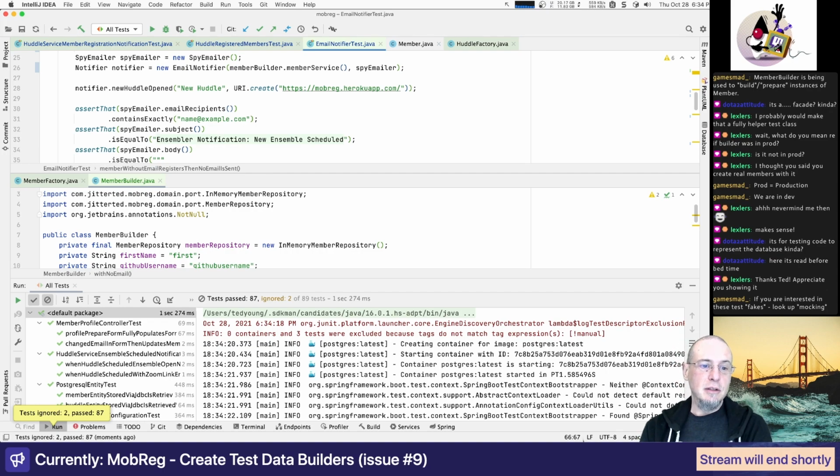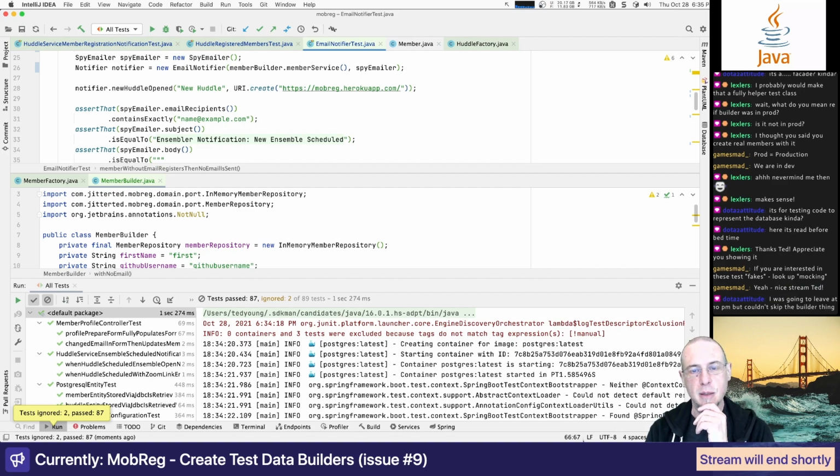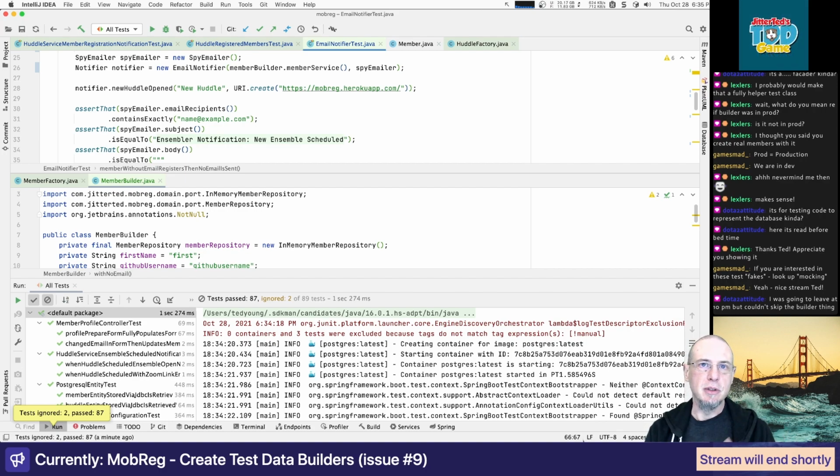Next time I might work on the huddle one. There's still a bunch more places that I can apply this builder. Next time I'll do the huddle one because I might want to create huddles with certain types of members and that kind of thing.